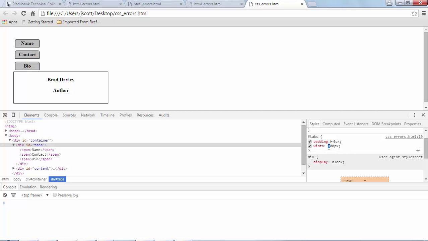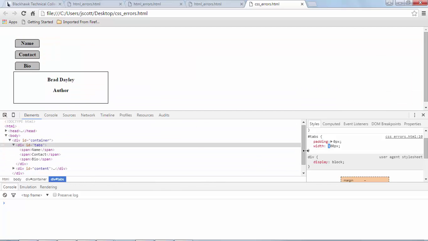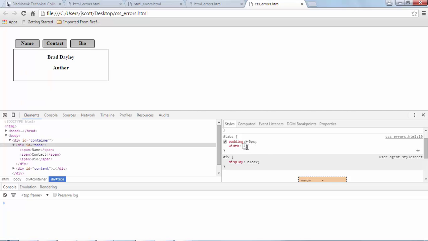Well, we want to change this to 300. And either I'm doing something wrong or there's something wrong with my editor or something else. But I want to be able to change that from 100 to 300. All right, so we changed it to 300.